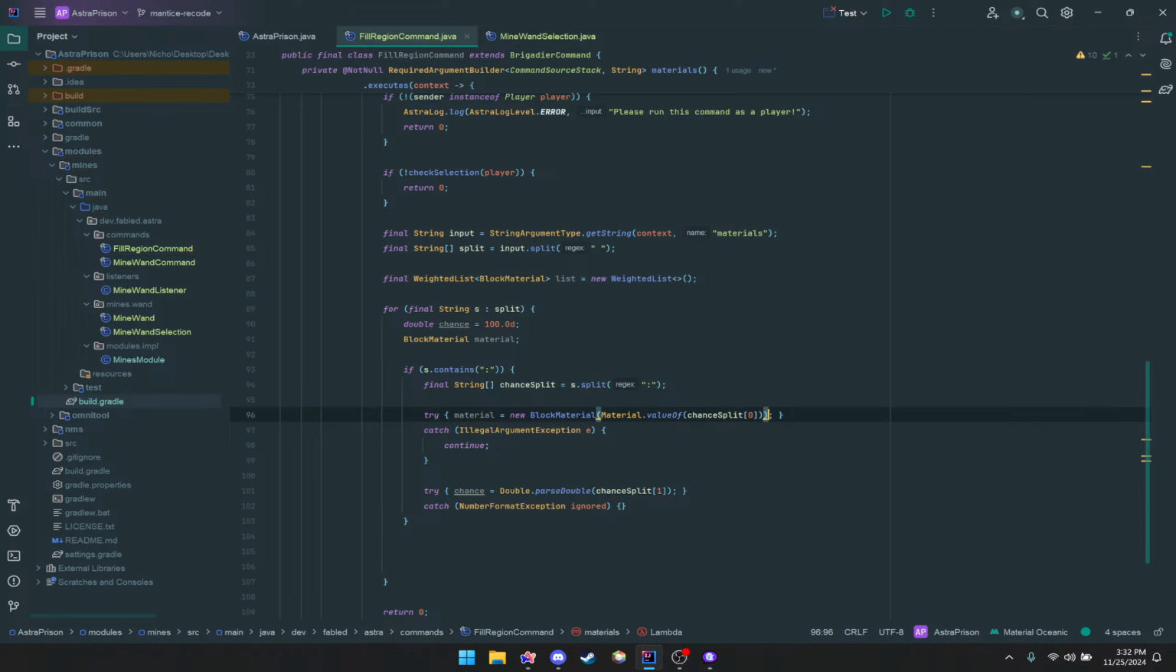Alright, so first we're going to check for an illegal argument exception, and the invalid block material exception should already be caught, because it extends illegal argument exception. So we'll continue, right? So it's going to catch either one. If it's not a block material specifically, then it'll just ignore it.